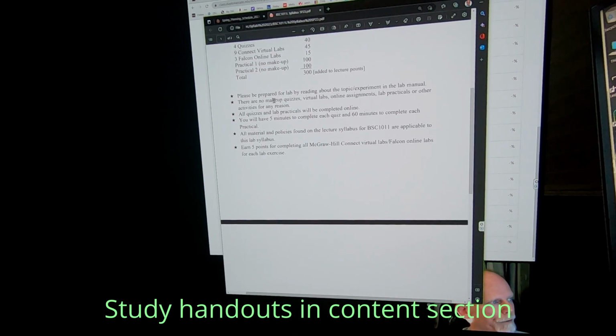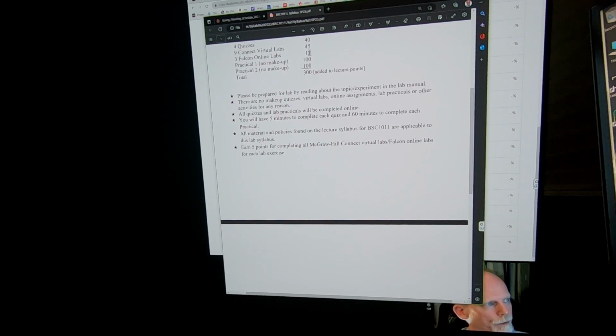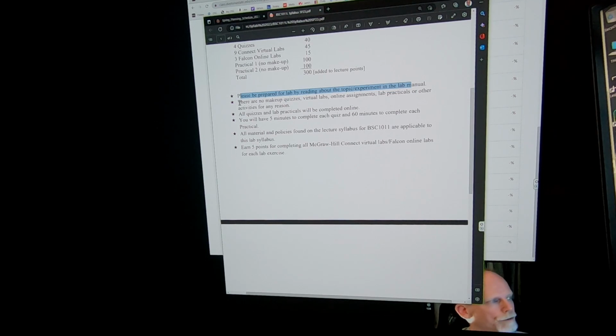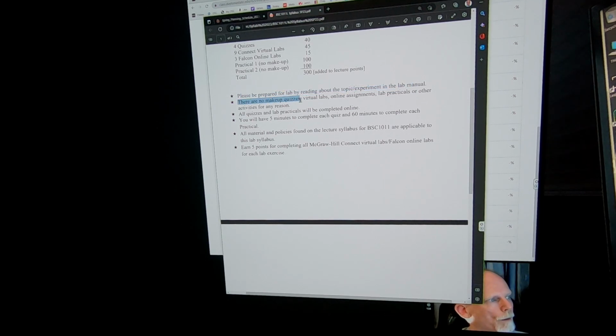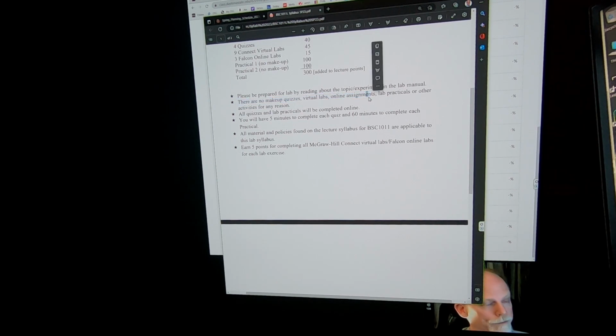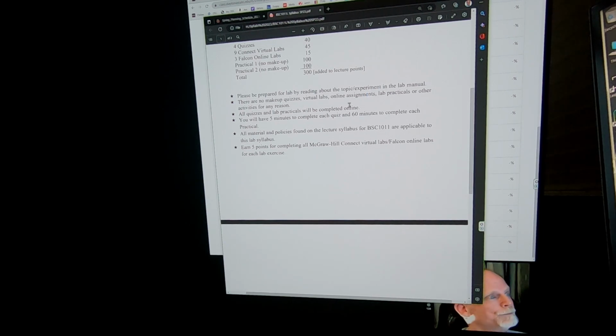And then there's a couple things to keep in mind. This is the breakdown of the grades. Read the topic in the lab manual, all right, or the handouts. There are no makeup quizzes, virtual labs, online assignments, right? You've got to get them done by those dates. There's no reason why you can't get them done before the due dates. Get them done. What the heck?